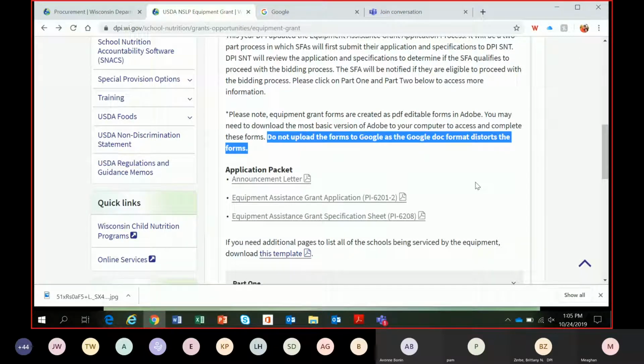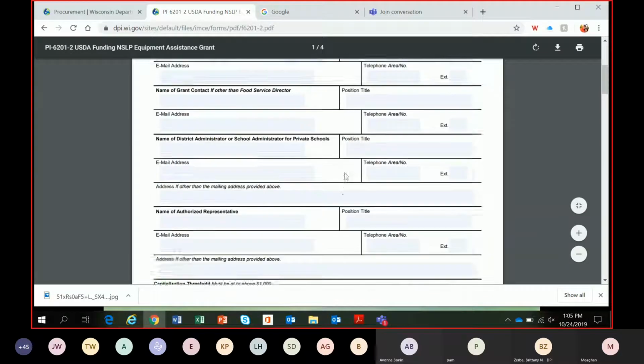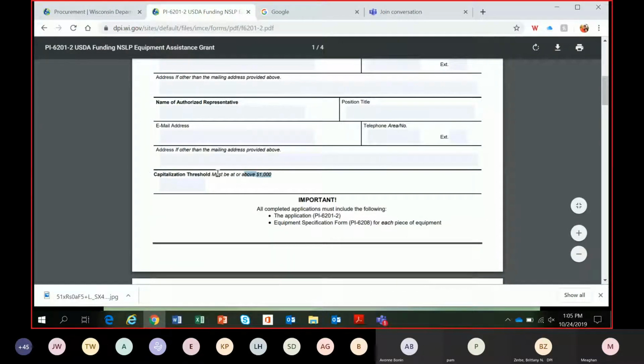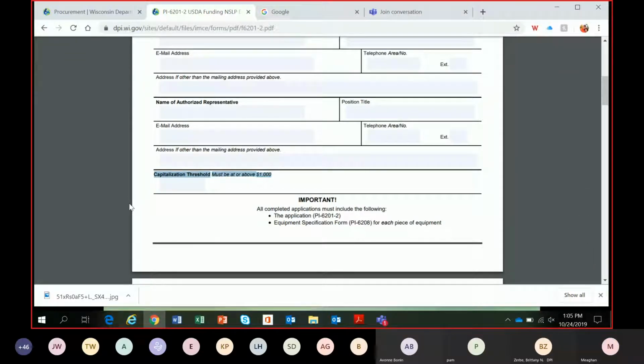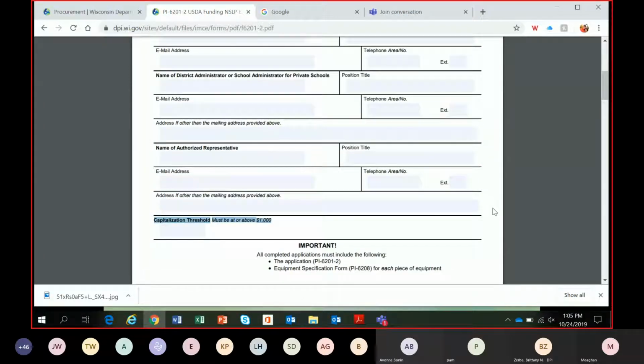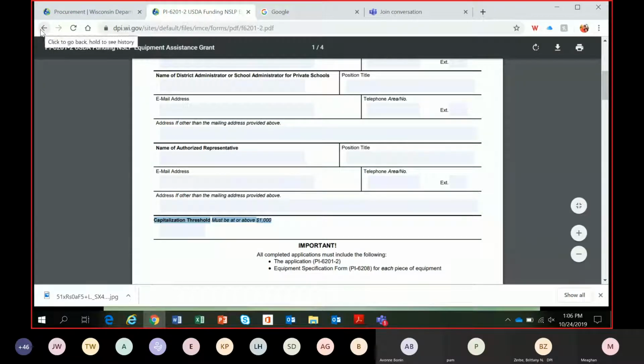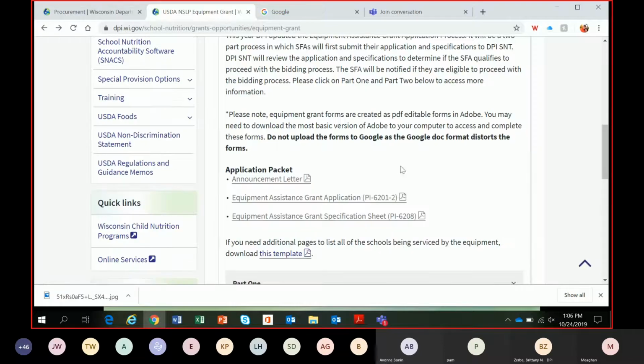The equipment should be over your SFA's capitalization threshold or USDA's threshold of $5,000, whichever is less. If you are unsure of your SFA's capitalization threshold, you'll want to check with your business administrative office to find out what that is. As a note, each piece of equipment is a per unit cost. So if you're looking to replace tables, we will look at each individual table as a piece of equipment. So make note of that as you're going through your needs.